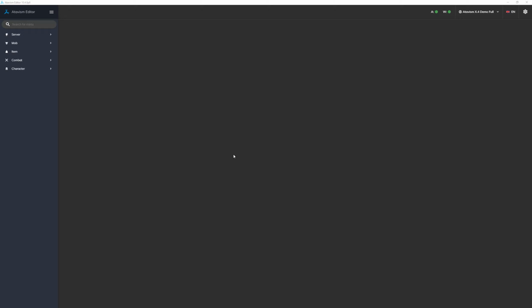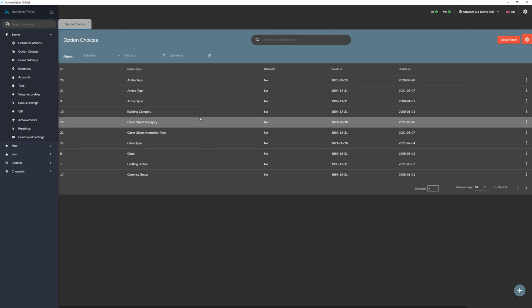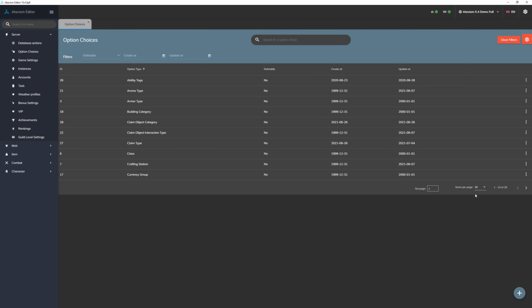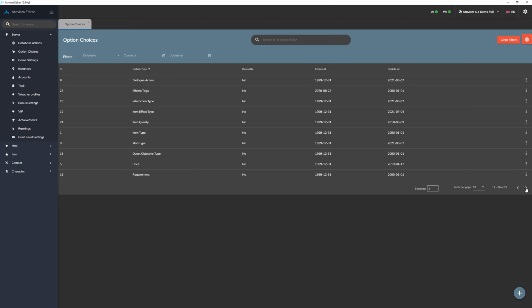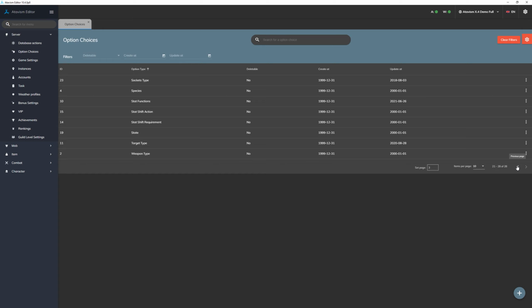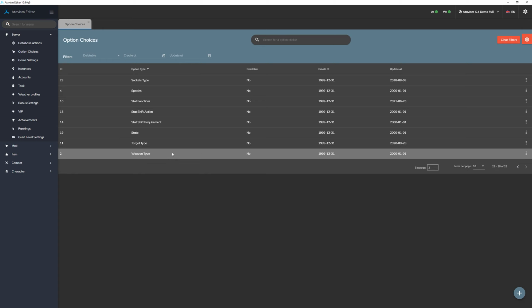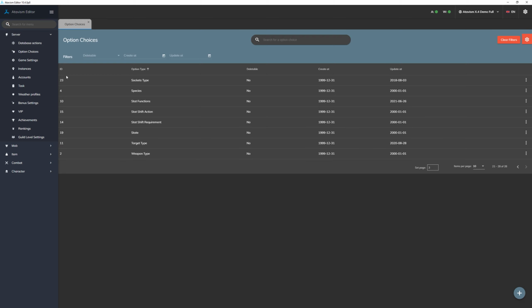So in order to access this option choices module, we need to expand a server group in our Atavism standalone editor, and we need to select option choices. So as you can see, we have some option choices here. There are a bit more of these elements, and we are adding more and more with each release to this section, because it's bringing a lot of possibilities and configurations for developers without the need to change any part of the code.